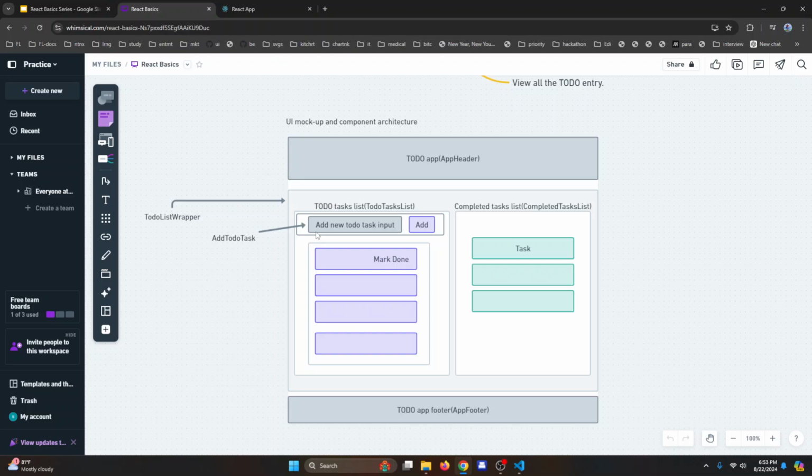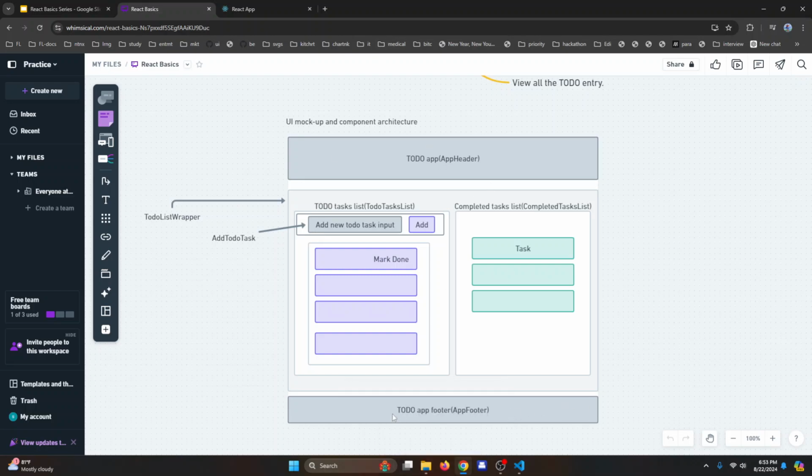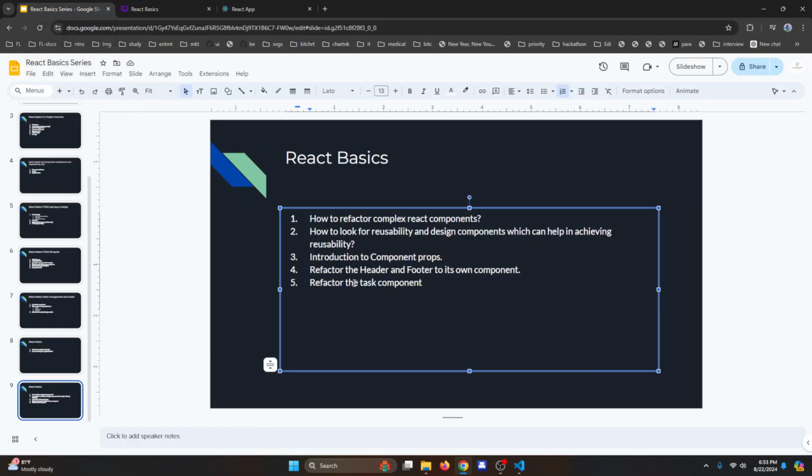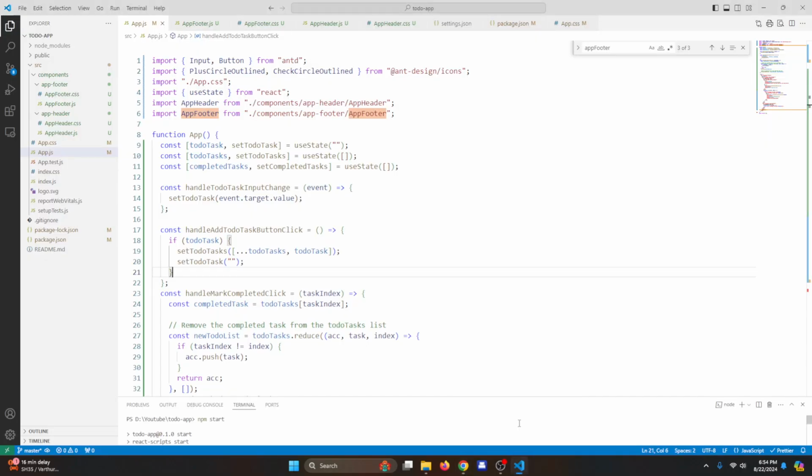In the previous video we covered how you can refactor the app header and app footer component to its own component files. As part of this video we are going to cover how you can refactor the task component so that it can be used for completed task list as well as the to do task list. So let's head over to the VS Code and start coding.